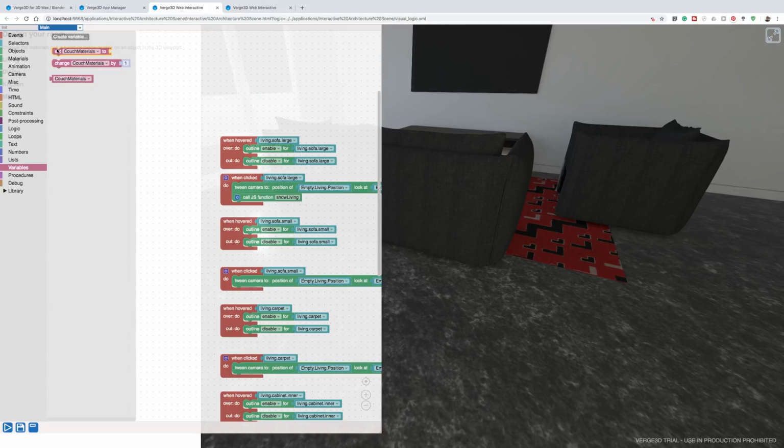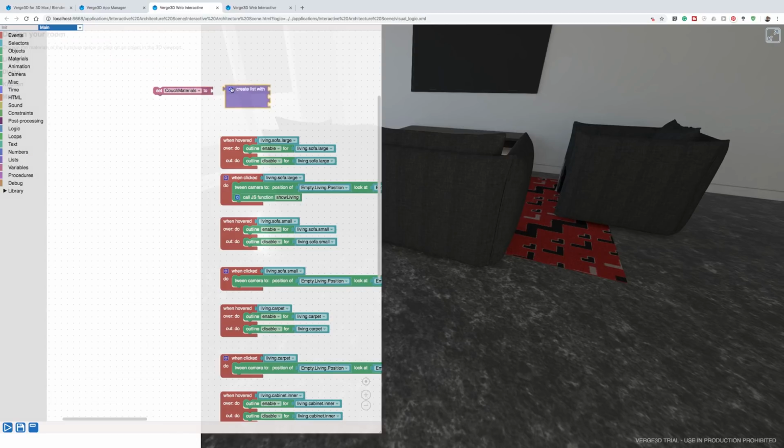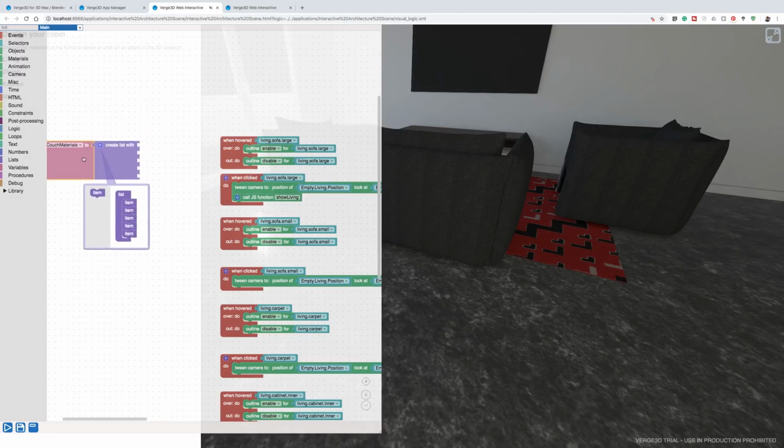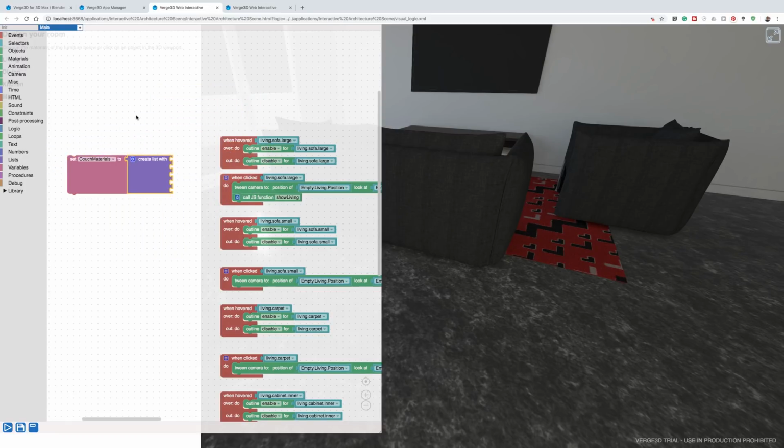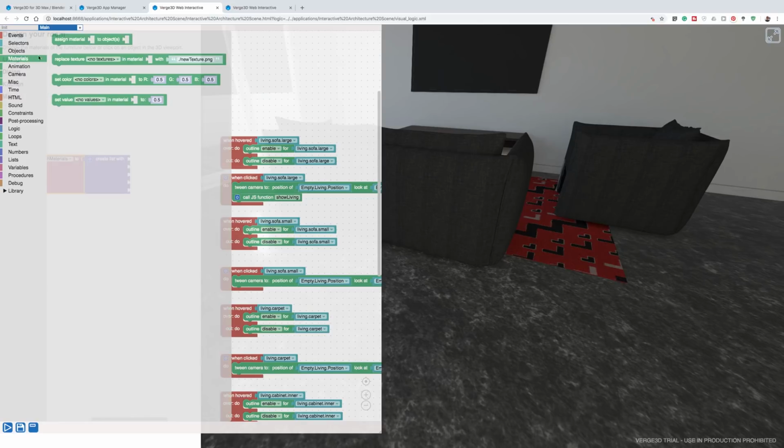Then we can set a variable to a list of materials. If we want to add more than 3 materials to the list, we can add more elements by clicking the small blue icon and adding a few more items to the block. Now we can add the materials to the list using the materials selectors.